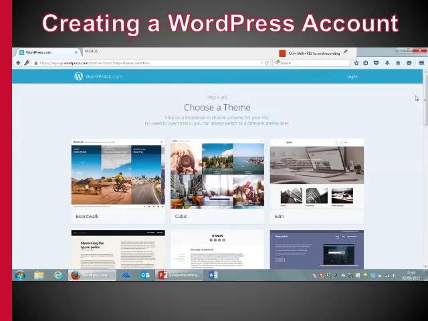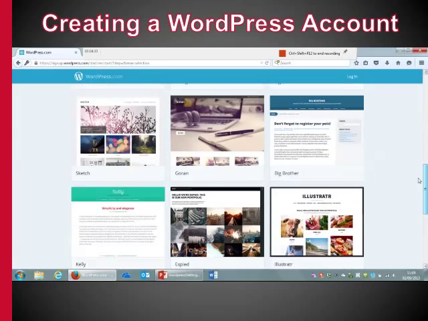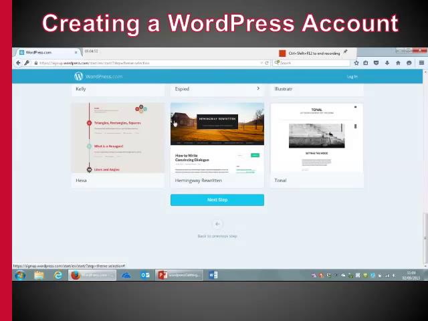It then takes us on to choose a theme. Now we will come back to look at themes within the WordPress guidance later in this package, so I'm going to skip past this point just now. But themes are essentially a design that we apply to our blog. So at the bottom here, I'm just going to click Next Step for now.